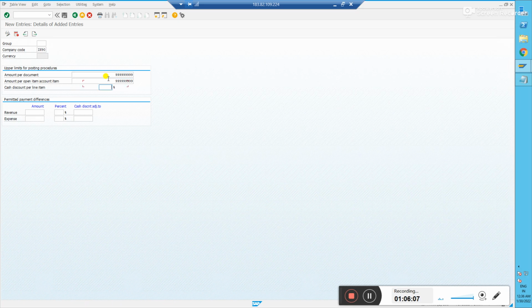Okay, but based on groups, there will be a junior accountant. For the junior accountant, I'll create some group like CJRA, something like that. I'll create that particular group and assign it to the junior accountant user ID, so that that particular junior accountant cannot post more than the value defined for that particular group. Okay, that is how it will work.